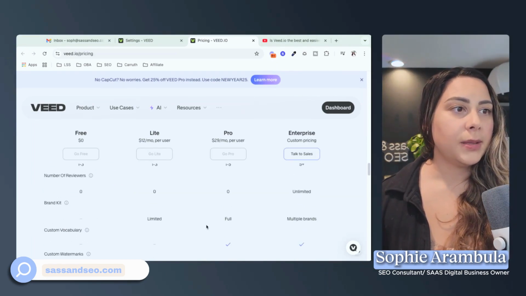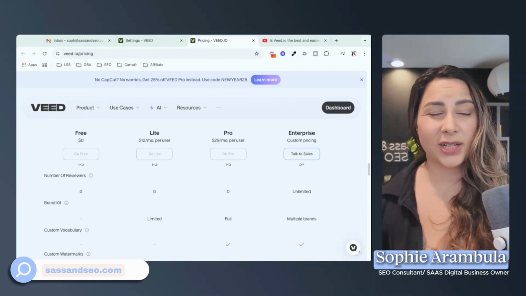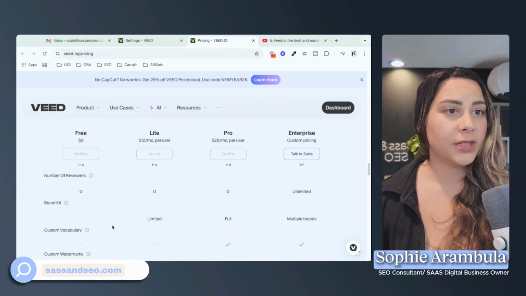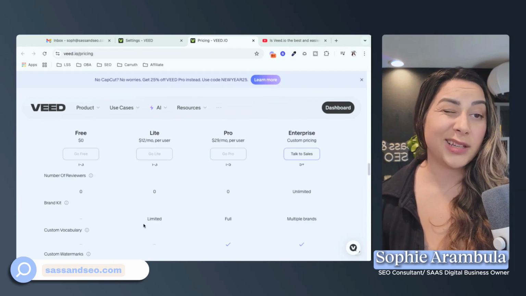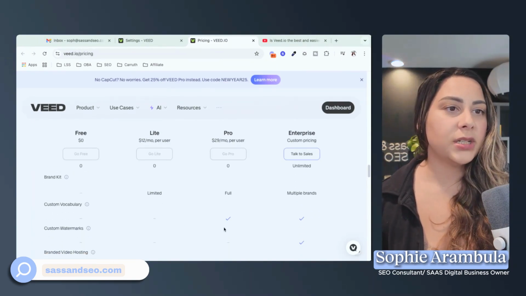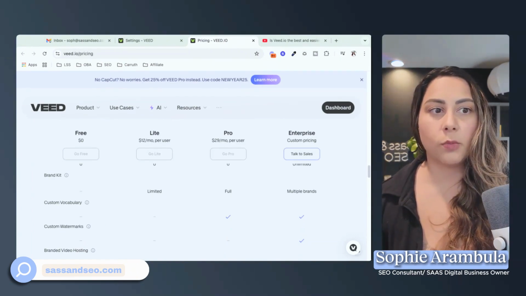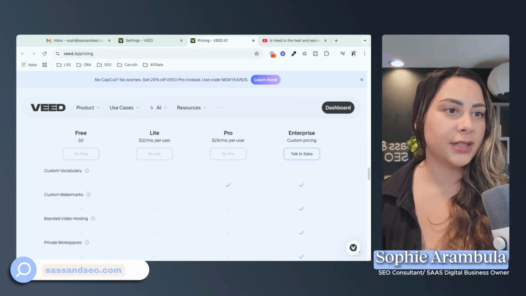Okay, and then the brand kit. You're not going to be able to have that on the free plan, so that's a little bit of a bummer, but if it's not a big deal for you, then you don't have to worry about it. On the Light plan, you get some limited features, and then on the Pro plan, you're going to be able to do a lot more with the customizations. This is also where you can set up your own custom watermark, so your own logo on it, which is nice.